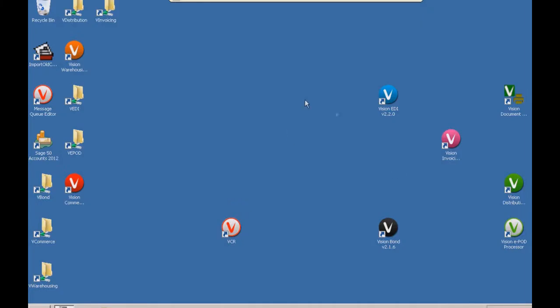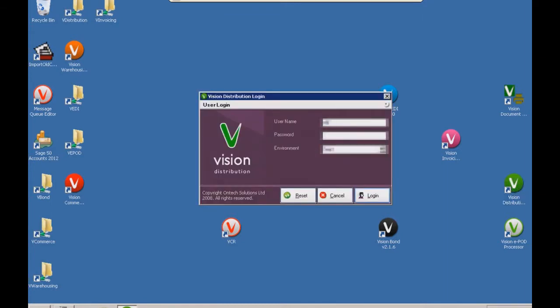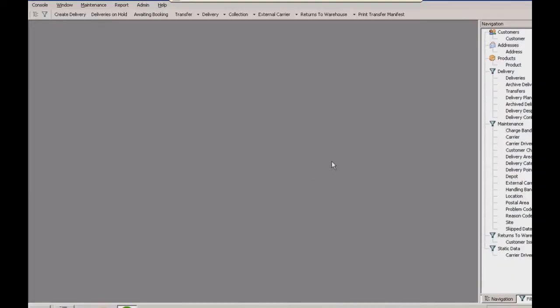Now distribution is going to be the green icon, the green circle with the white V. So let's open that up and get logged in. And here we are in the main Vision working area. This is empty at the moment because we haven't opened anything yet. So let's get into the menu.